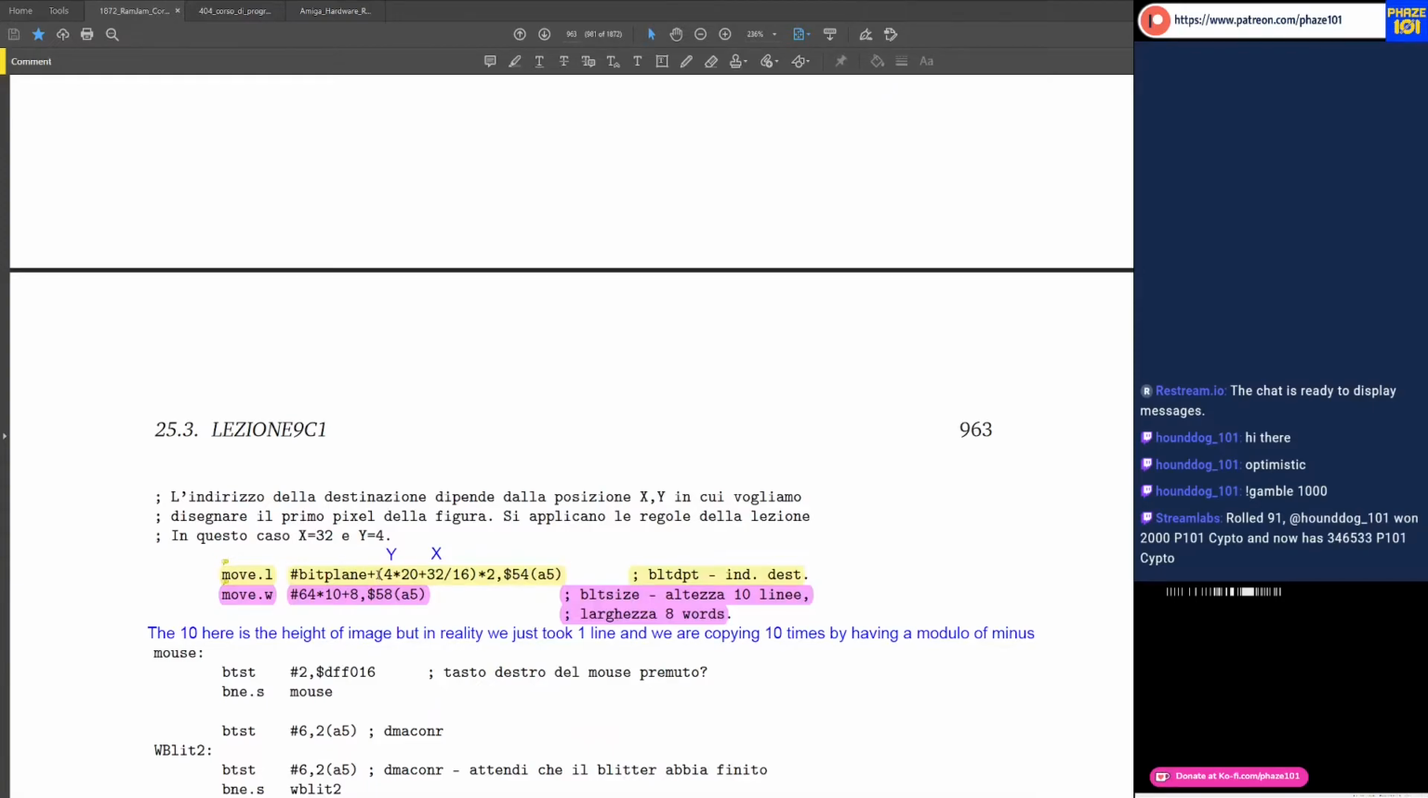Now, this is calculated by, if the position where we want it is to be x32, pixel 32, and raster line number 4. As you can see, it's a bit further down from the edges of the screen. So we are in line 4. Because each line is 20 words, okay, so we do 4 times 20.